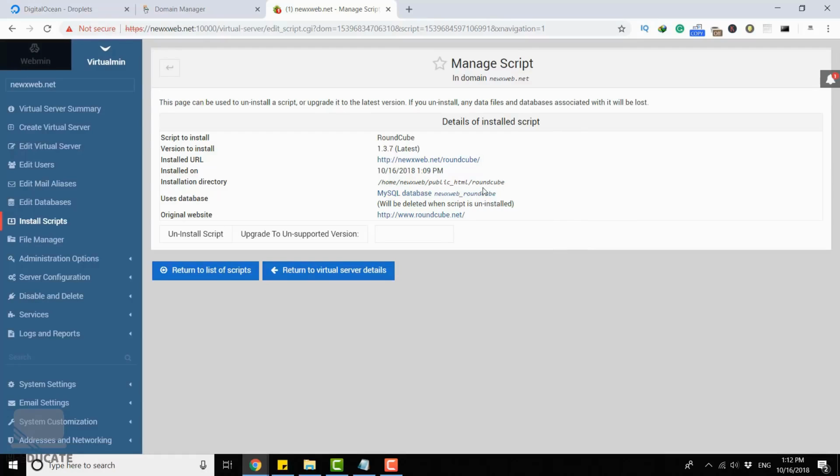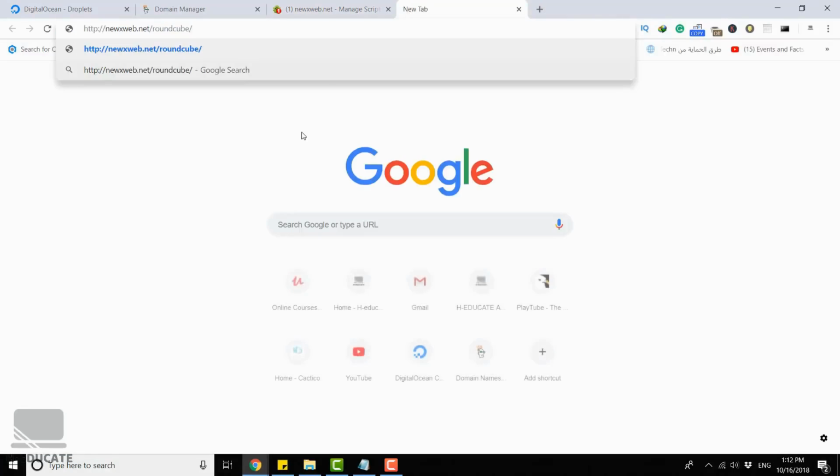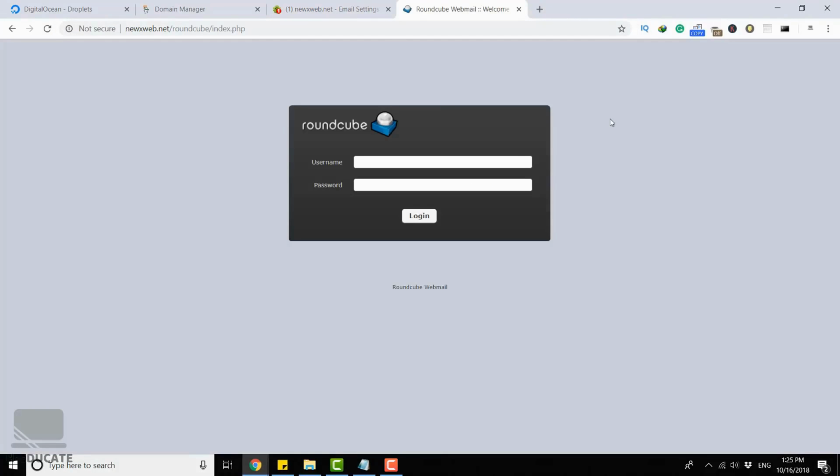Alright, so to access Roundcube now, just copy this URL. Let's copy it and paste it here. So here we are in the Roundcube login page. I will enter my email, which is support@uxweb.net, and enter my password, and let's log in.